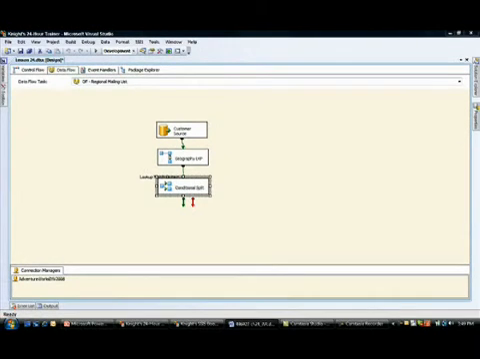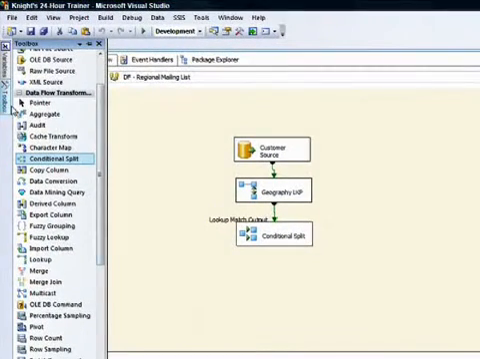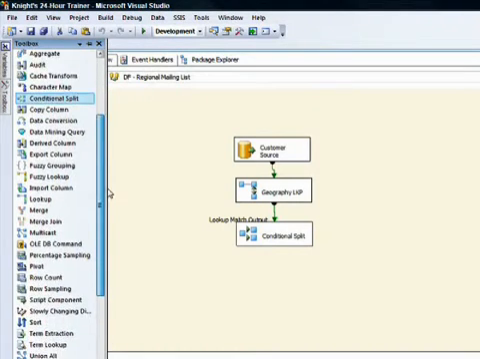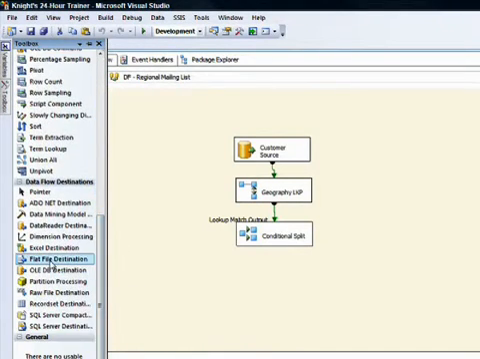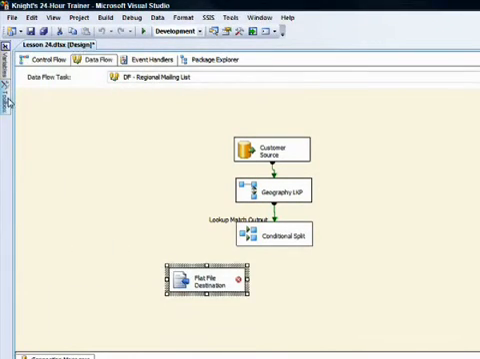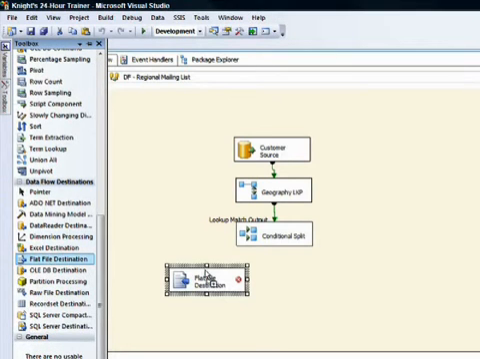Our next step is going to be to bring over two flat file destinations, which we will call campaign 1 mailing list and campaign 2 mailing list. So let's go ahead and do that. Find your destinations for flat file destinations. I'll just go ahead and bring over two of them here.